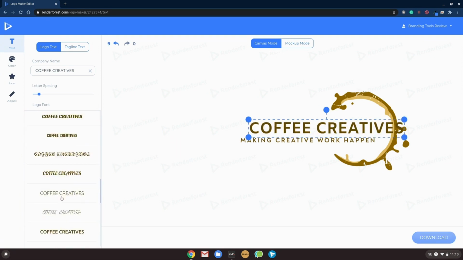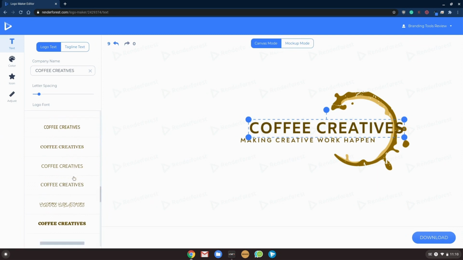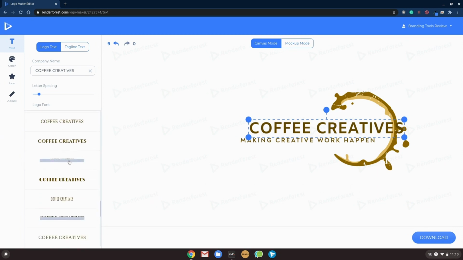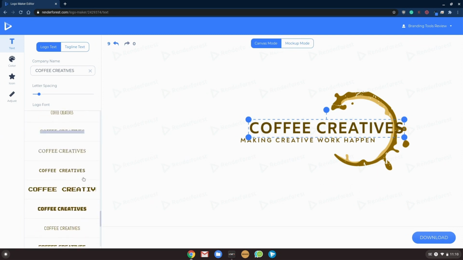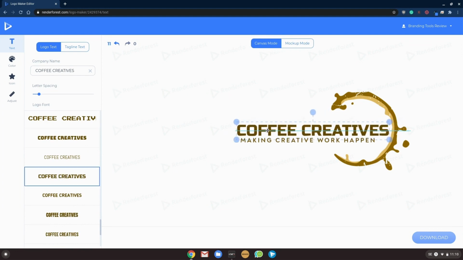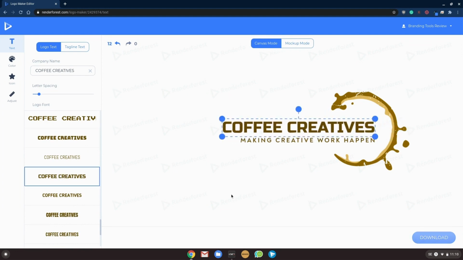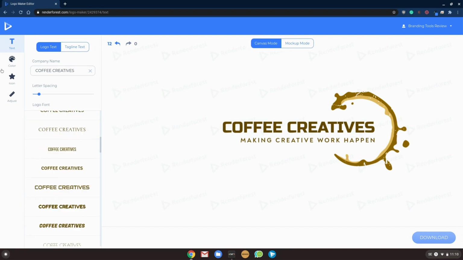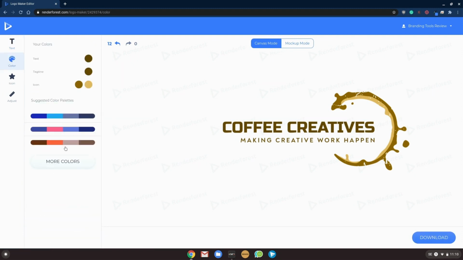I think, and you just have to keep scrolling if you don't find something that you like. I think for this demo, we'll settle with this, coffee creatives. Like that, and you can adjust colors any way you want, and the AI will suggest some kind of color palette for you to work with, and it will change the logo also.